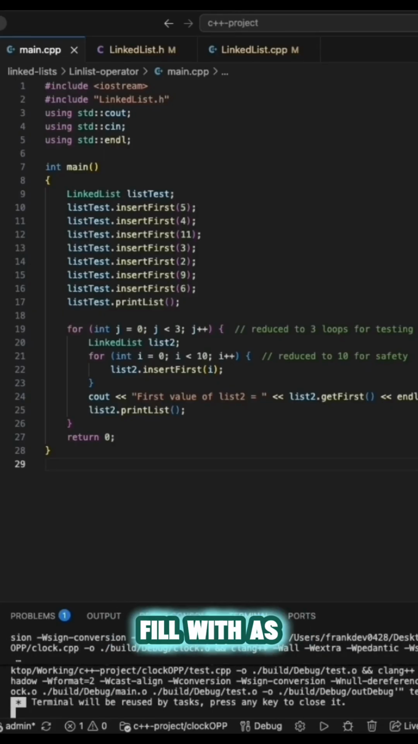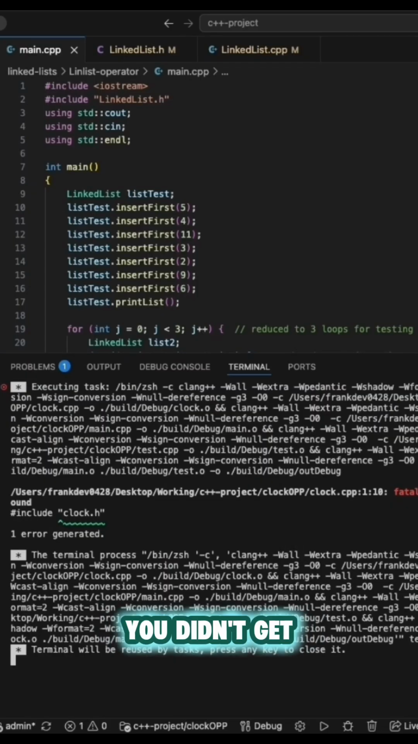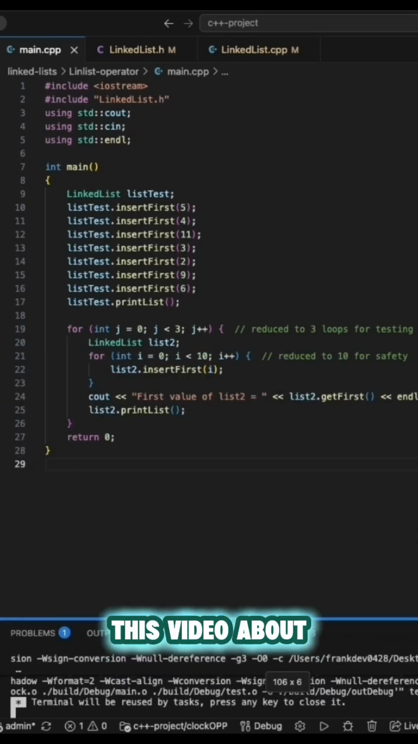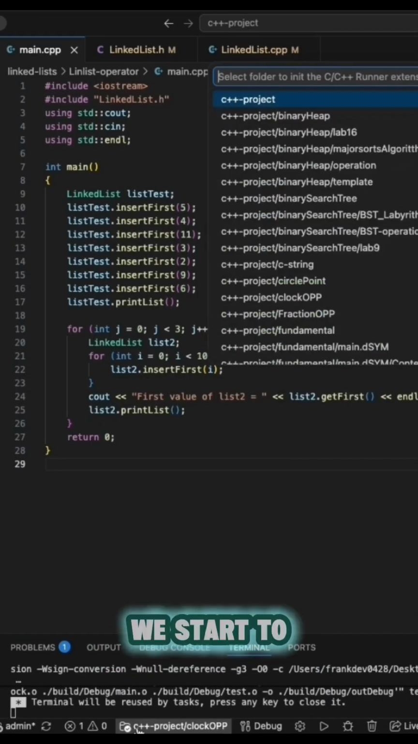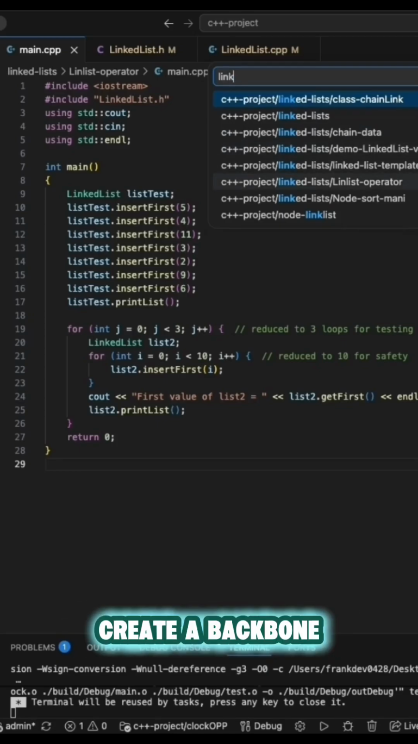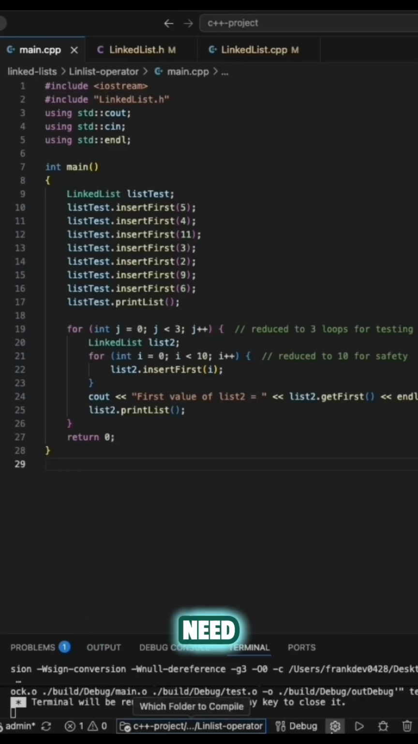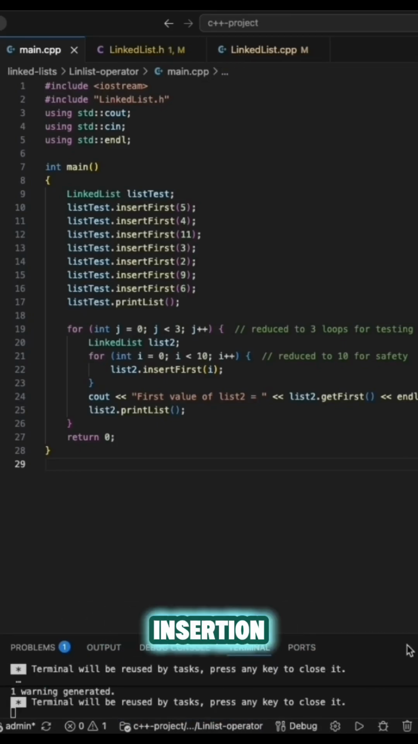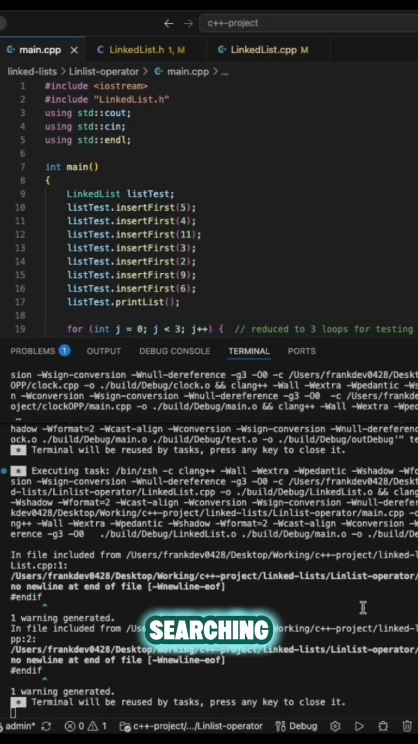With that, a lot to take in. Don't worry if you didn't get it all. As you watch more videos about linked lists, things will start to click. We haven't inserted any node into our list yet. We simply created a backbone every linked list needs before we can do stuff like insertion, deletion, and even searching.